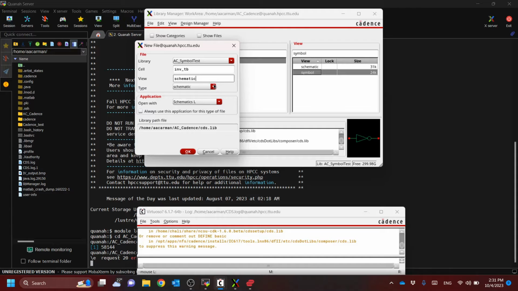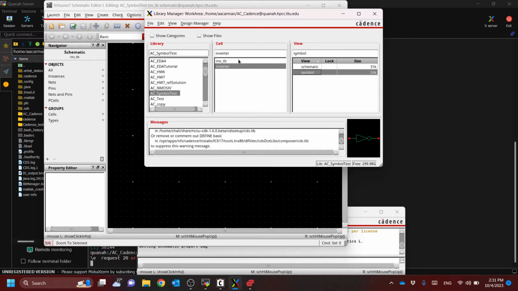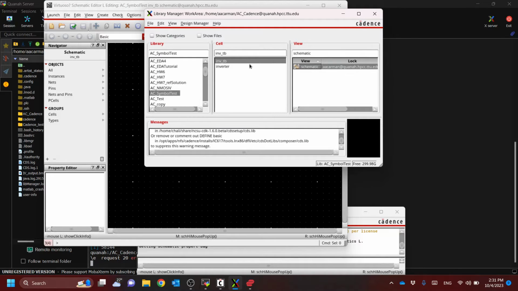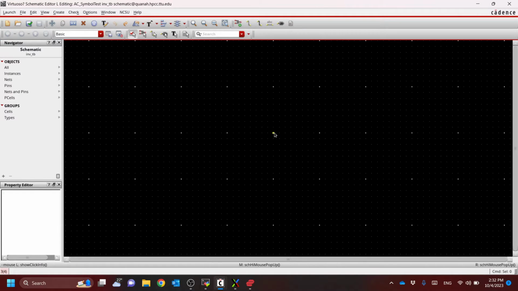We're not going to do any sort of layout. We want to start off with a schematic. So if we press OK, now we can see in our library manager, we have this new cell with a schematic in it called inverter test bench. I'll maximize this. Now, what we need to place is our inputs. We need to make sure we tell it what our output is going to be, and we also need to give it VDD and ground.